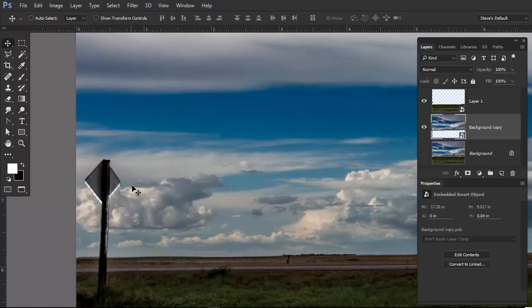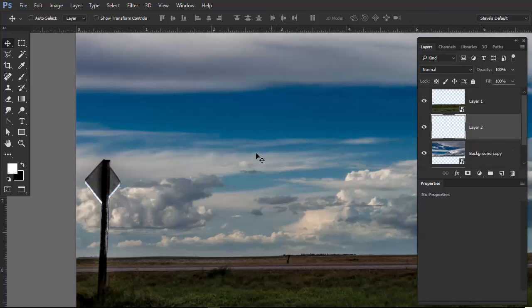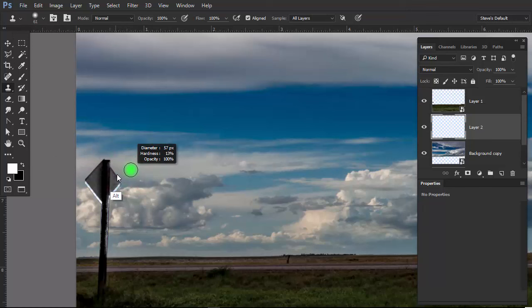What we're going to do is we just clone this. It's very fast and easy. Matter of fact, I'll go ahead and do that now really quickly. Make a new layer, hit my S for the stamp tool, and grab some of the sky here, making sure that all layers are selected. Or better yet, current layer and below. So we're not actually going to be touching the sign. Grab the sky, and I'm going to paint.